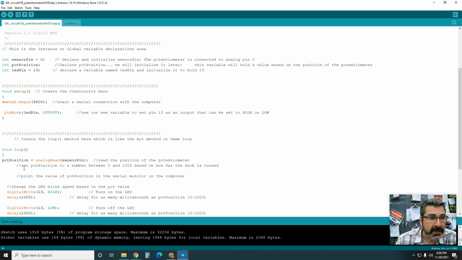Okay, all right. So now we're going to set the pot position to a number between 0. Oh, that's what we just did. Okay. All right, so the next thing we want to do is print the value of the pot position in the serial monitor on the computer. So now we're going to say serial dot print line, and we're going to say pot position.